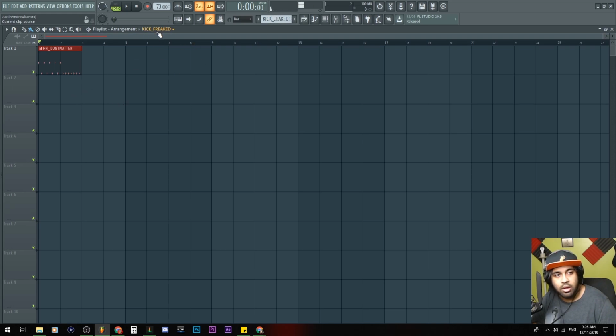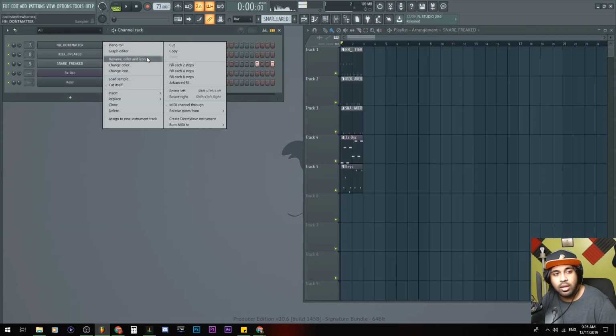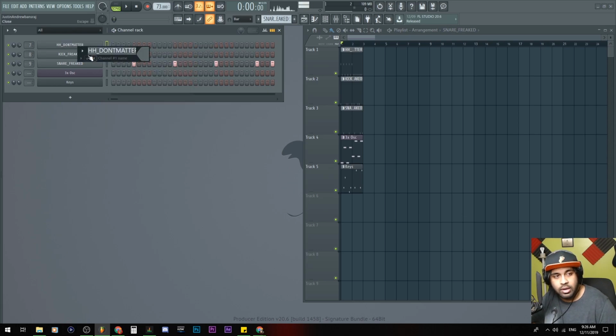So it says kick freaked. So that plays that pattern there. Snare, the oscillator, and the keys. One thing I didn't mention for the channel rack, which I should have, if you right click and go to rename and color, you could rename these things.